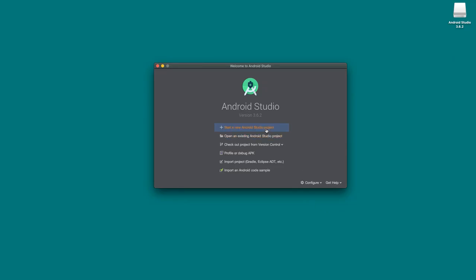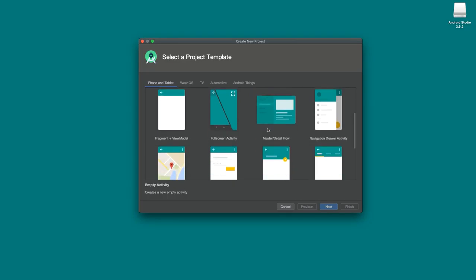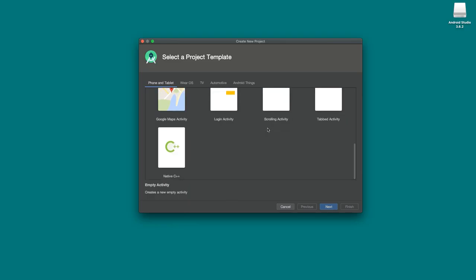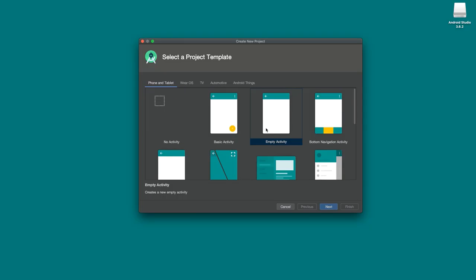Now we can go ahead and click Start a New Android Studio Project. And we're opened up into this little creation wizard. We see we have several tabs. We're started on the phone and tablet tab, and we have templates for a variety of different sort of starter projects. But you also notice the other tabs.